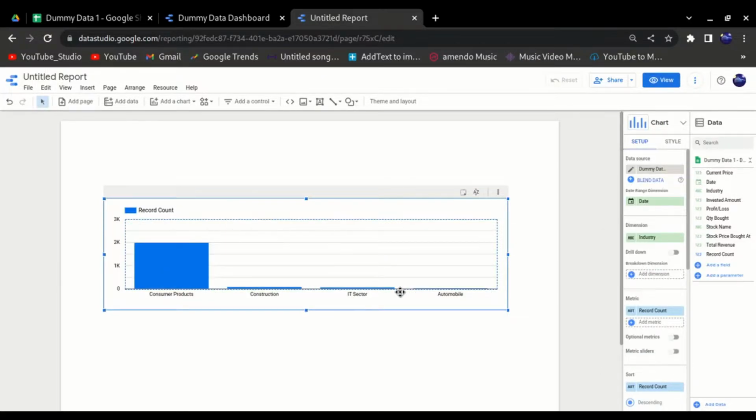So see, the stock name has been changed to industries, right? So consumer products, constructions, IT sector, automobile. This I've done. Now the second part is the metrics. I can see that this is a record count. That means this particular chart is giving me the count of the entries of consumer products, constructions, and IT sector.